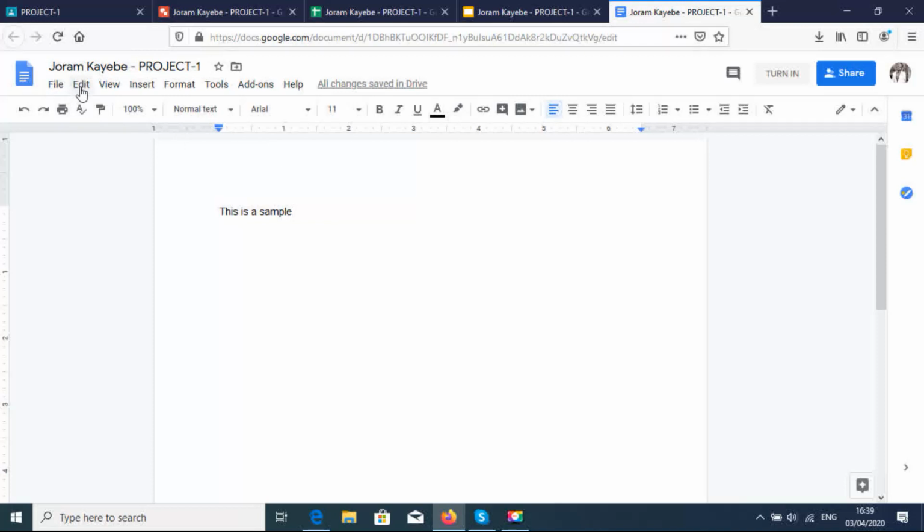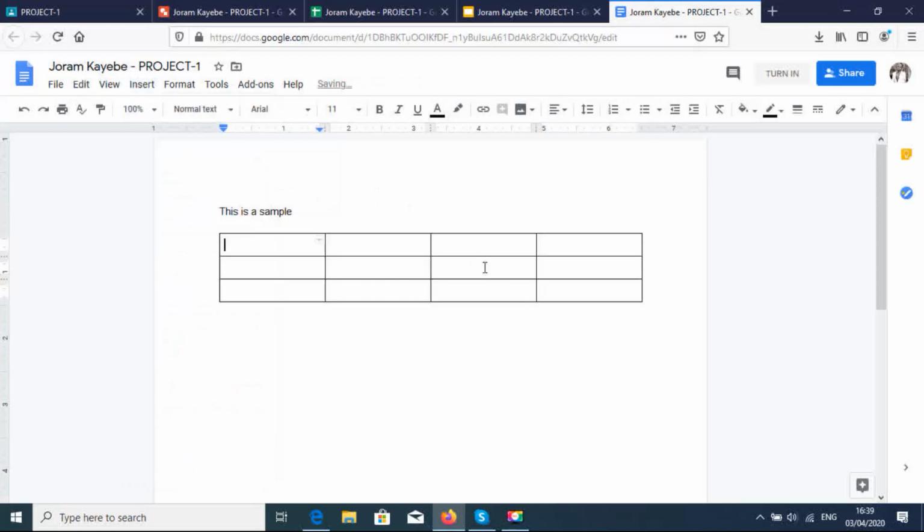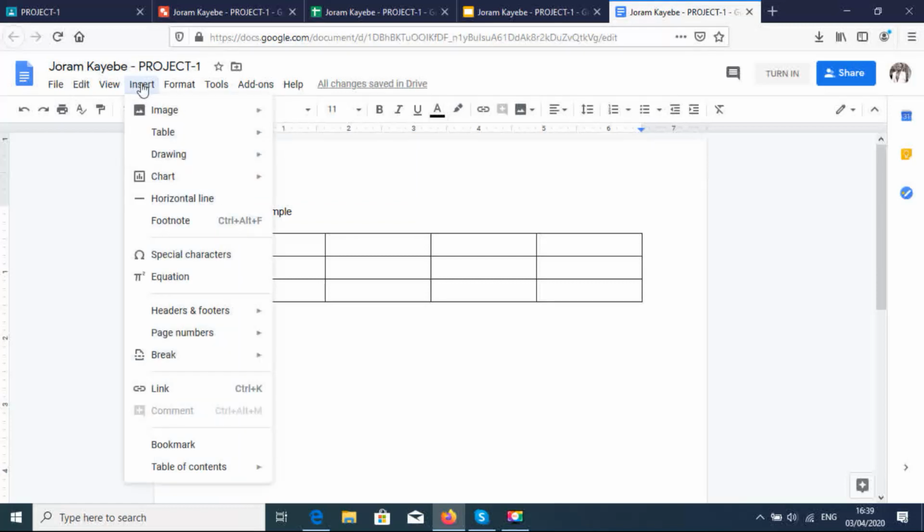I'll draw your attention to just a few things. I believe others you discover with time. If I wanted to insert a table, I go to Insert, and voila, I do have my table. Each time I want to insert or bring something to my digital document, I make use of the Insert tab. So all these can be inserted in my document.